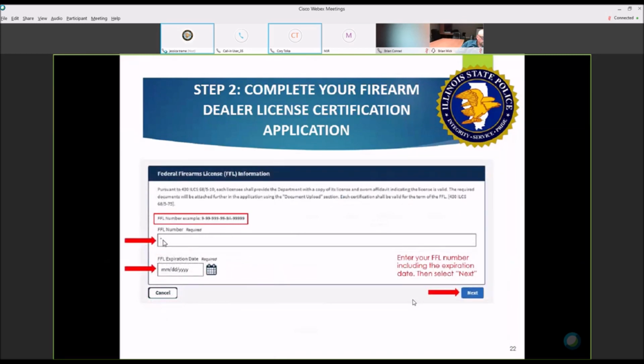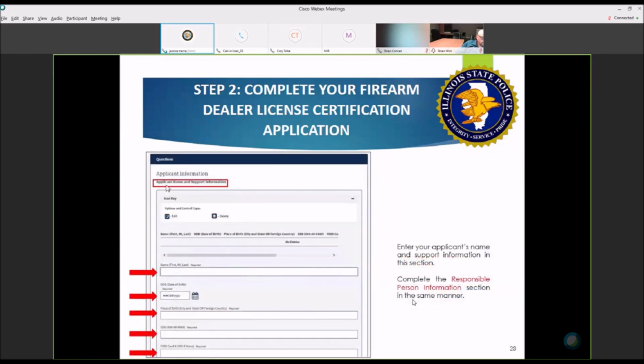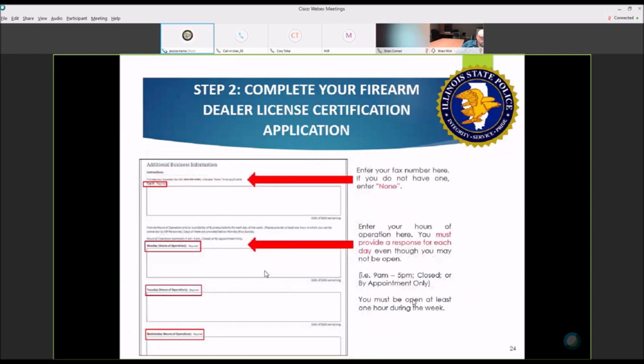From here, you want to enter in your primary FFL number, and then you're going to enter in the expiration date. This is going to correspond with your certification that will be generated by us later on. You need to fill out the applicant's name and support information, continuing through here. And then you'll also have another one, the responsible person's information. It'll look just like this, but with a little bit of different information. We need to have a fax number. It's required. If you don't have one, you can just type in none, and it'll accept it.